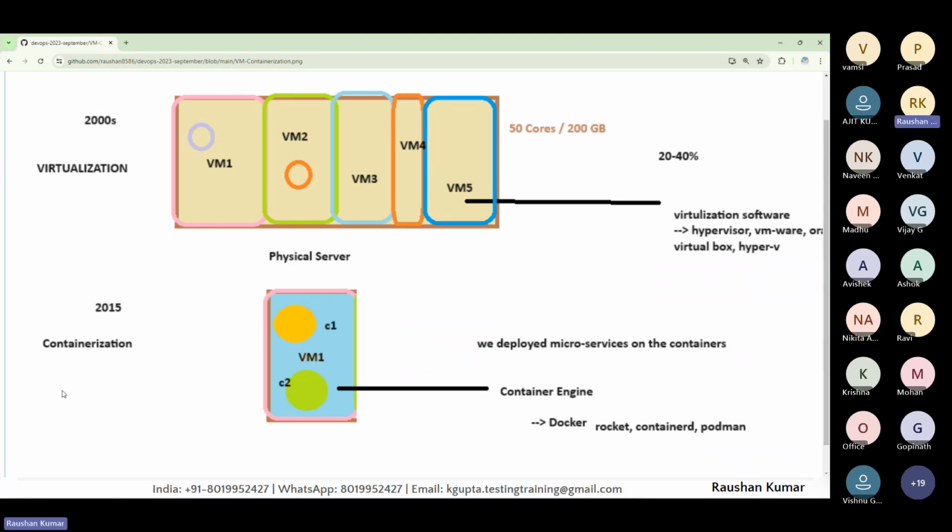Around 2015, this technology came from Docker, and Kubernetes from Google, so that in one VM, we can create multiple containers and deploy in these containers. What can we deploy? Microservices.